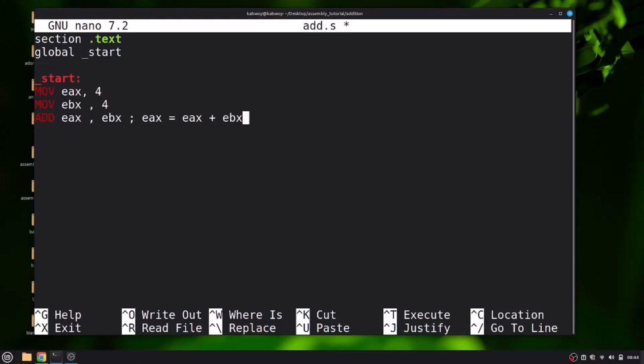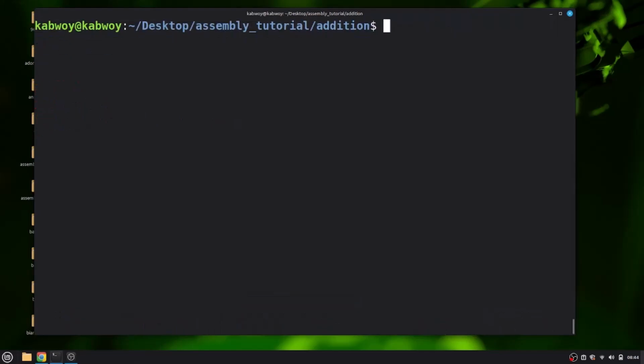After that, let us interrupt, so int 80h, then I will save the file and let's compile it and see what it shows. As usual, nasm -f elf32 followed by the name of our source code, add.s, followed by the -o flag for it to generate an object file. I'll name it add.o, like that.